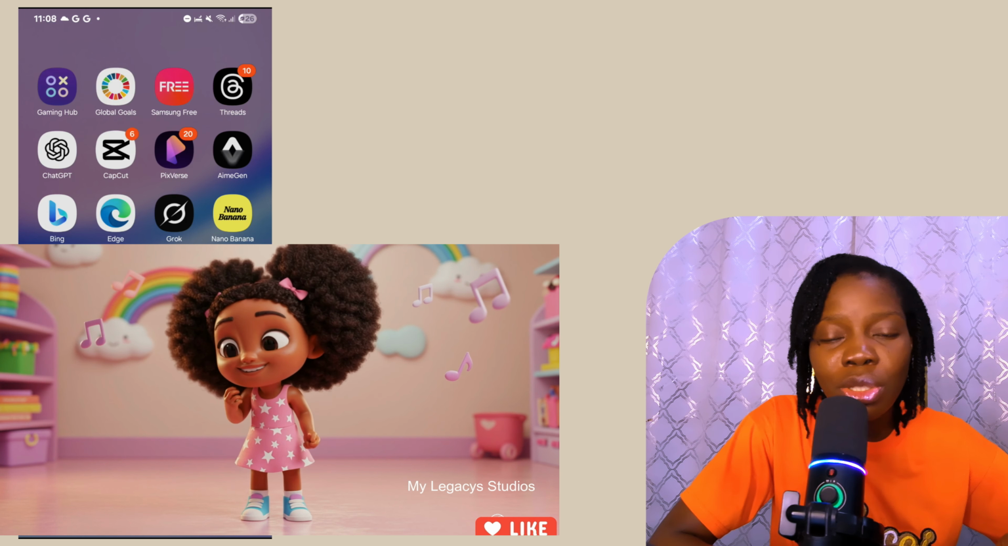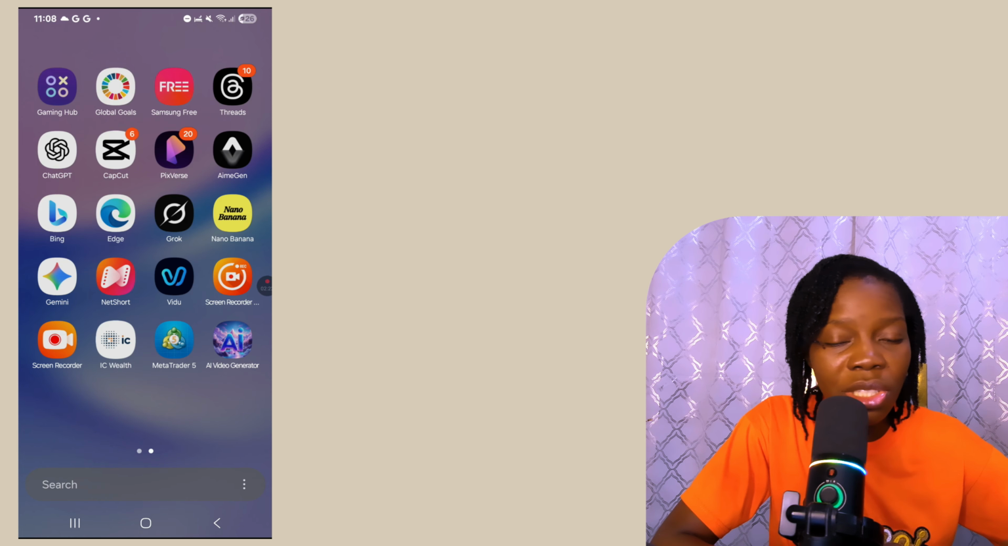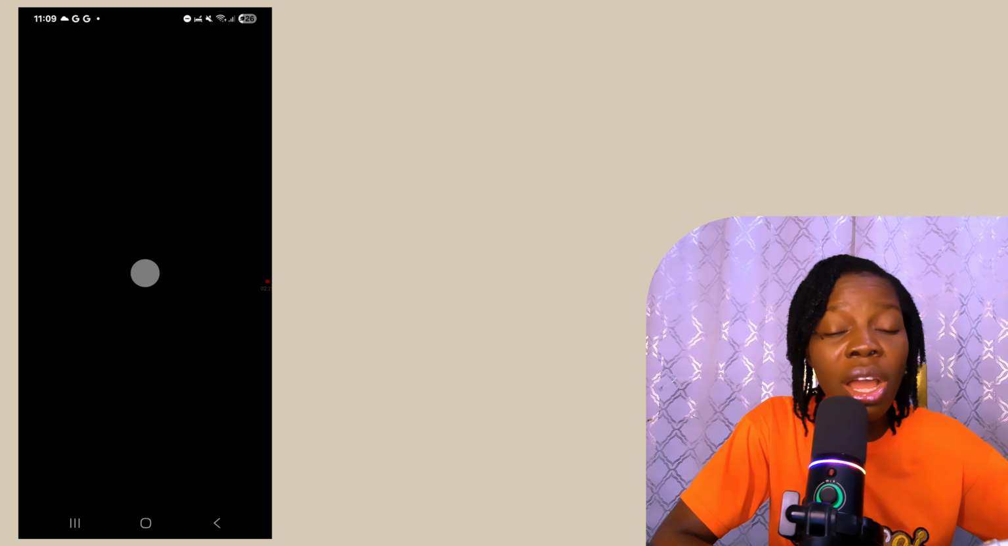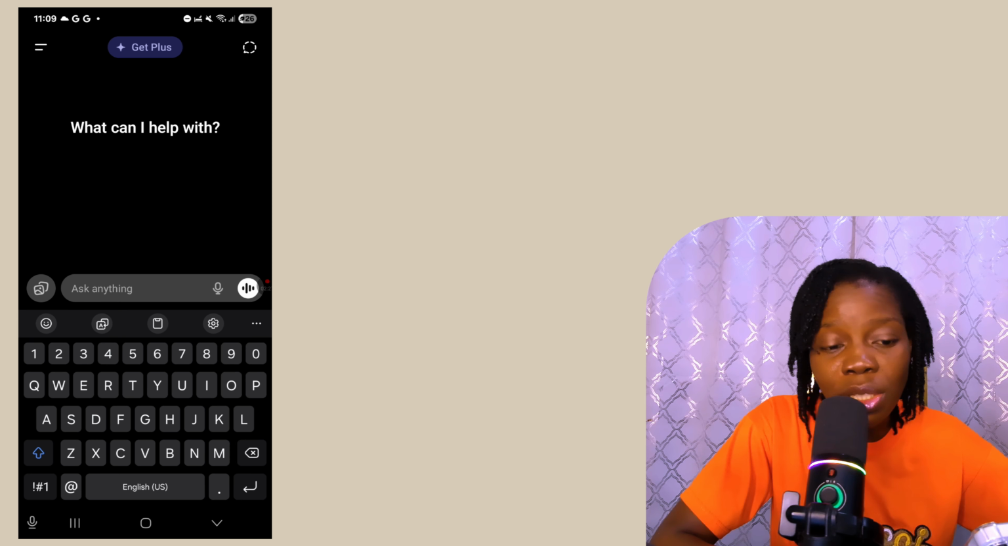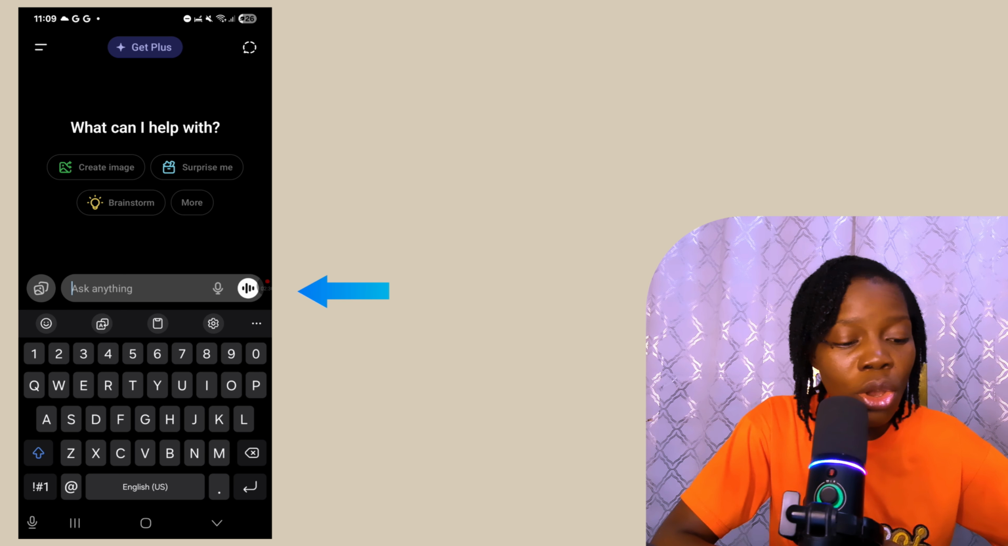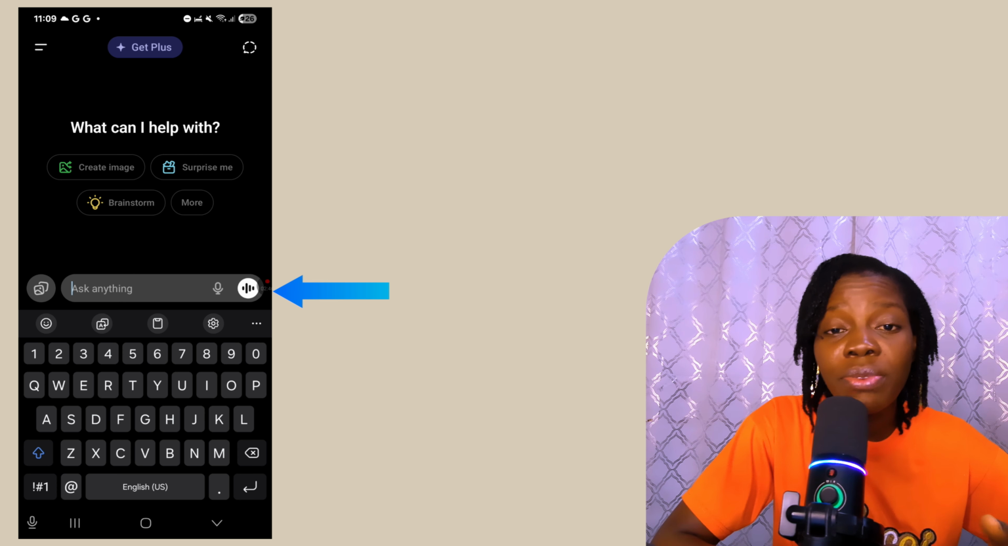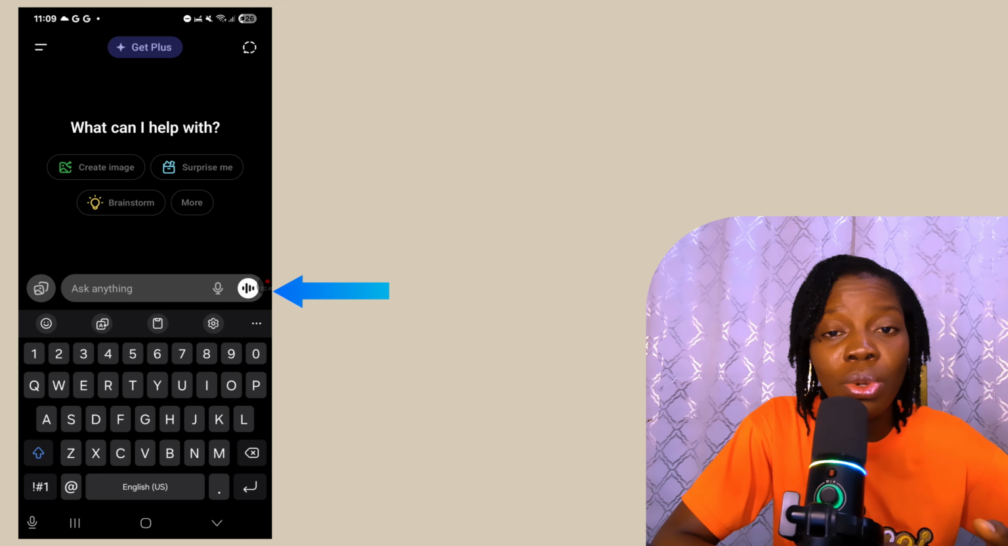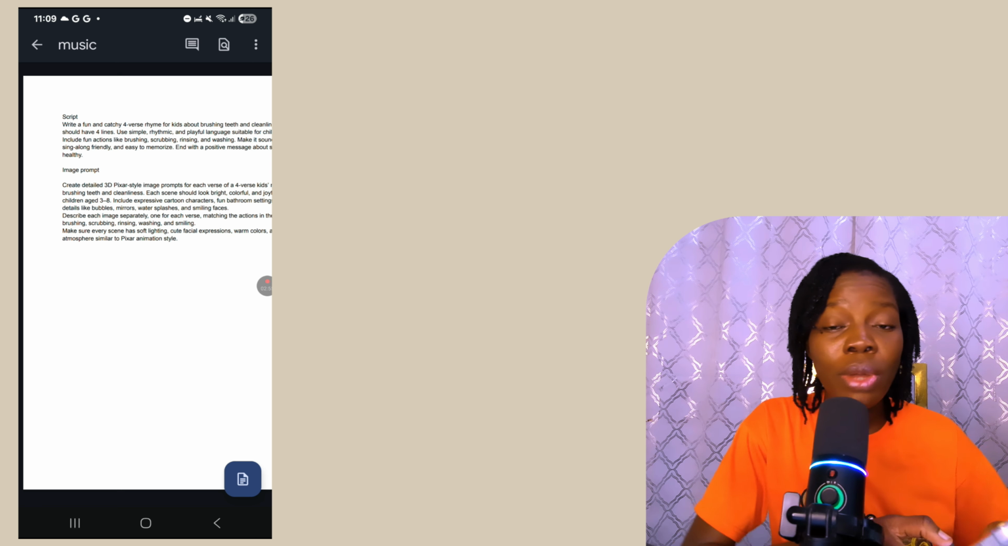So the first thing we need to do is to generate our script. I'm going to use ChatGPT to do that. If you don't have ChatGPT, just go to Play Store and install ChatGPT onto your phone. Now we need to enter our script here in the prompt box. What you're going to do is to craft our prompt for ChatGPT to write the script for us. So I have my prompt here.